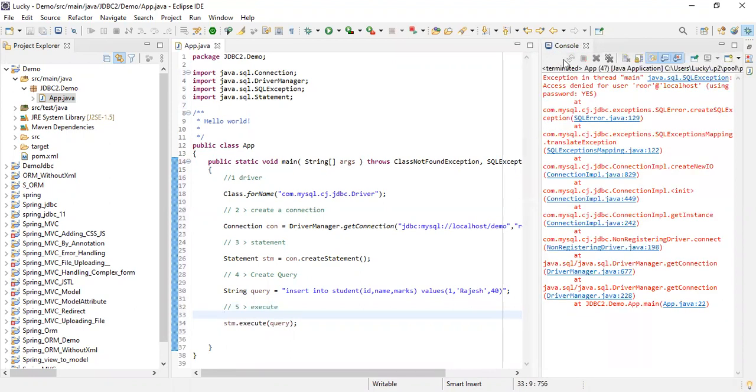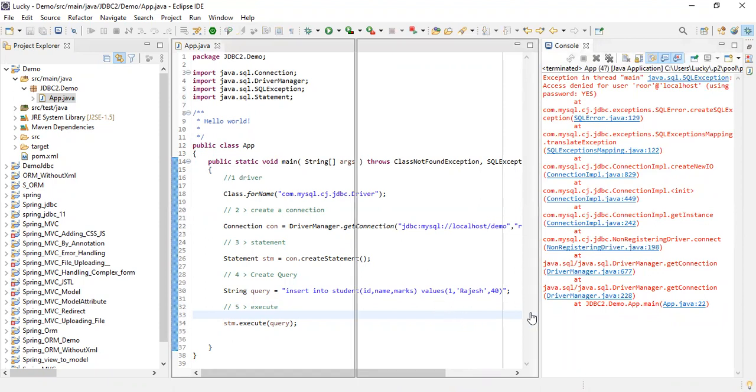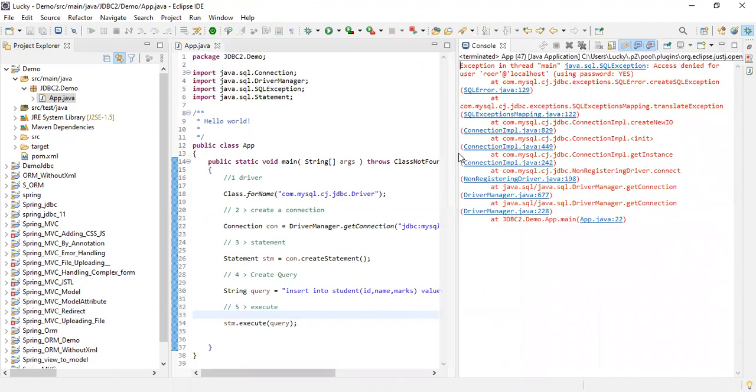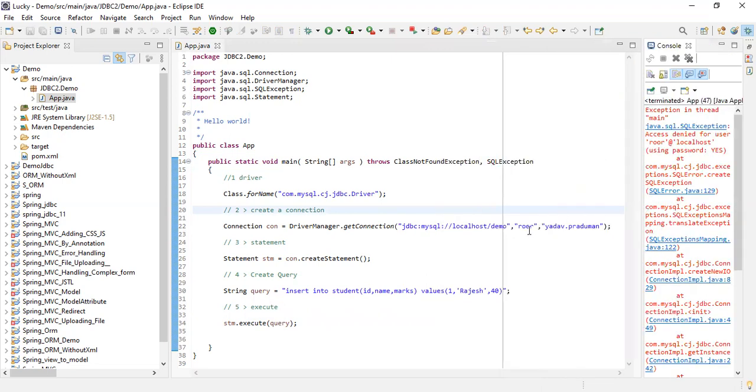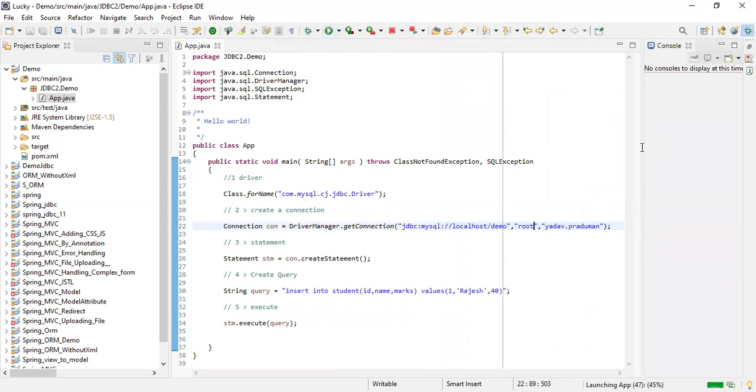I'm getting an exception. See, that's a good thing. If you are finding an exception, it's a good thing, you will learn something new. Access denied. Okay, I have written something else. I think the username or password is different. Okay, root, it will be root. The username is root, I think. Let me run this again.